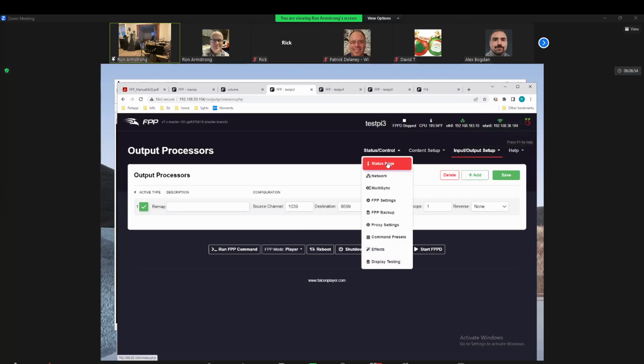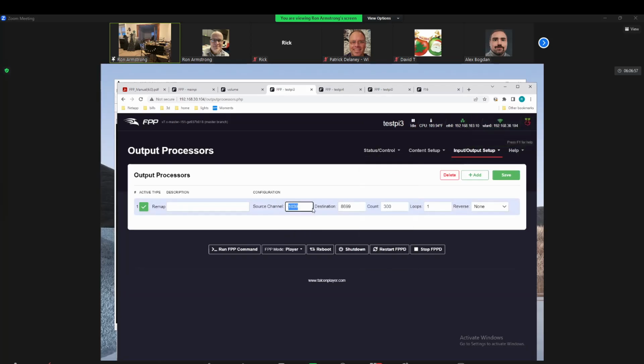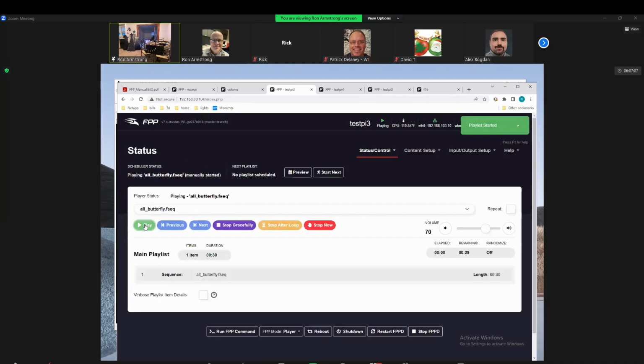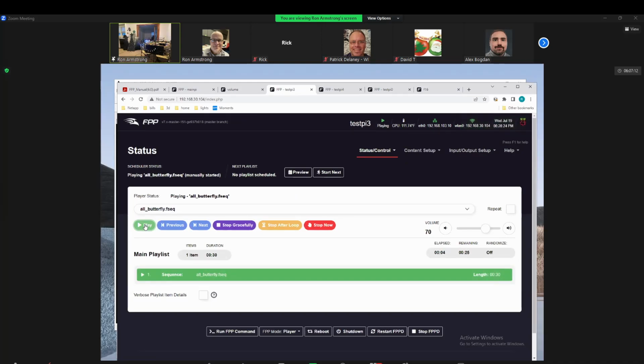So now when I go to play that sequence, anything that's on 1039 or up to 1339 should now start at this actual output, which is on my Falcon controllers. Now, if I go back to status page, how about if I play, oh, look, that 100 line bundle of pixels on my table is now playing that butterfly sequence. So that's an example of using a channel remap output processor to take what the specific channels in a sequence and then output them to different channels configured on your controller.